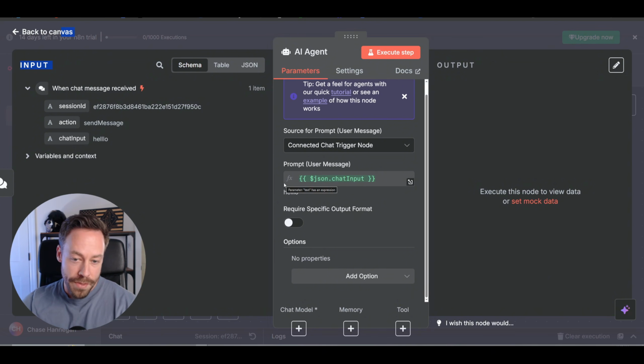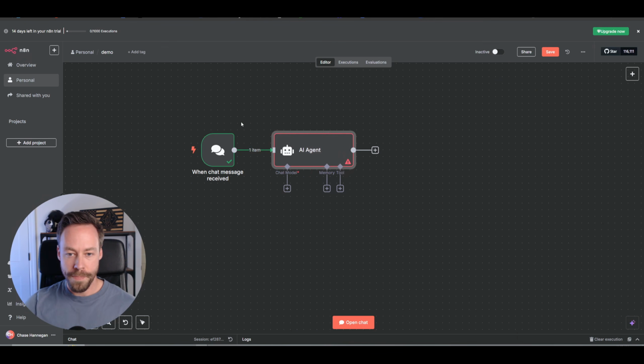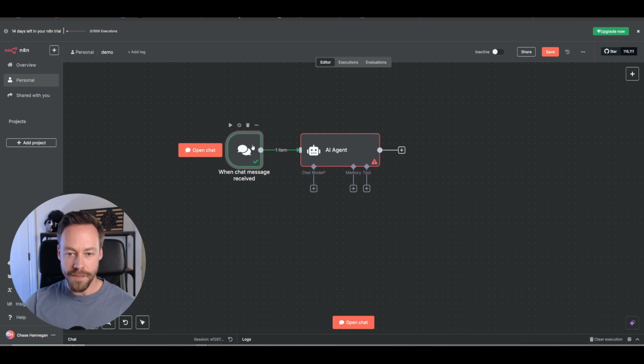And that prompt, that message, has an associated variable. Now, a variable just means this right here, this JSON.chatInput, stands for something. And that stands for the actual chat message. So what's the prompt? It's the chat message. What's the variable for the chat message? Well, it's this prompt right here. So now we're going to back out. And you can see we now have this AI agent set up, but it's red because it isn't ready to go. And we need to connect a few things to it.